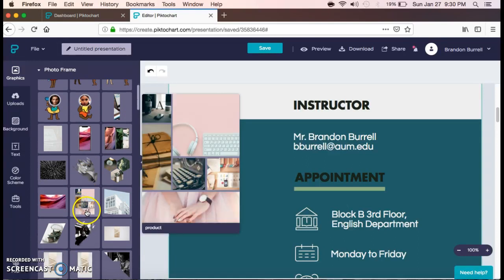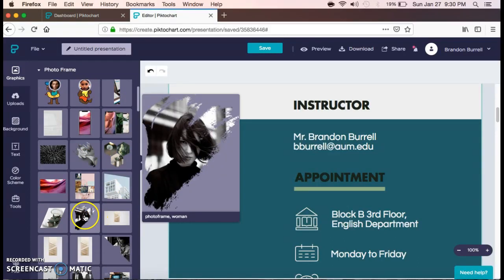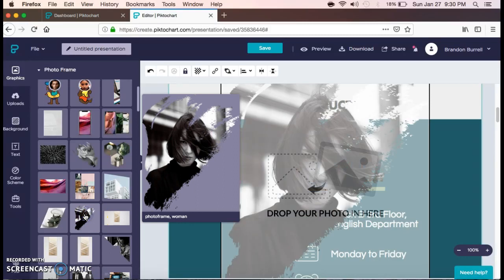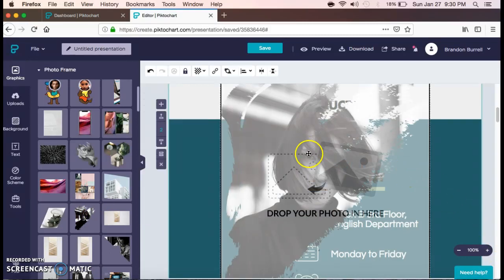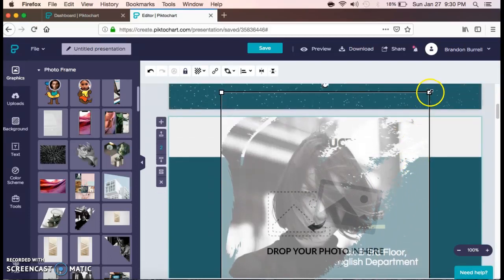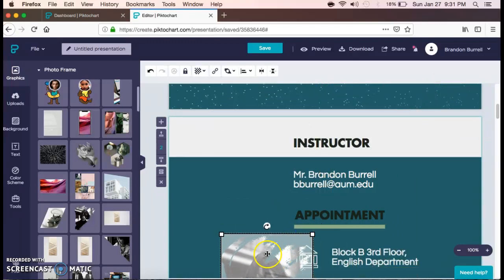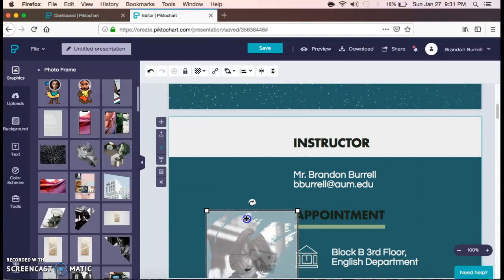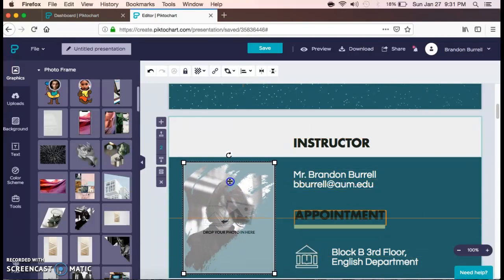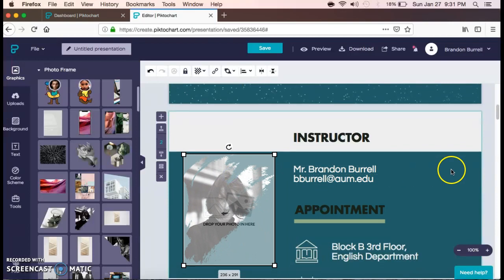So I want to go with something a little more spicy, so I'm going to select this one. And if I just click on that, it'll add to the graphic. And of course, this is way too large, so I'm just going to click on the little white squares on either side of the square and change the size by dragging it down. And if I click, I can drag the photo frame to my liking.